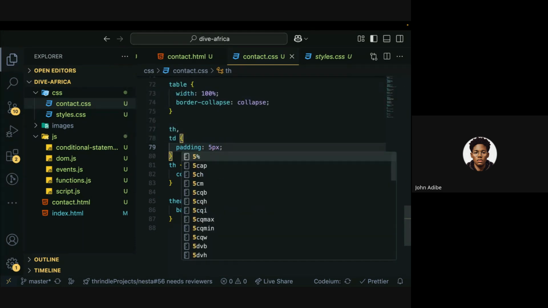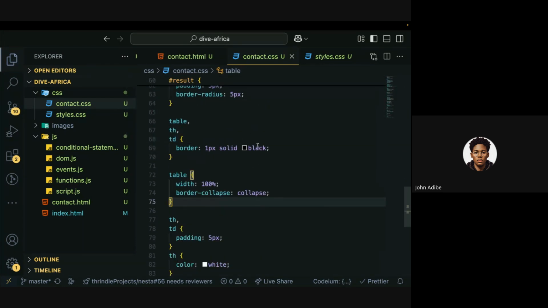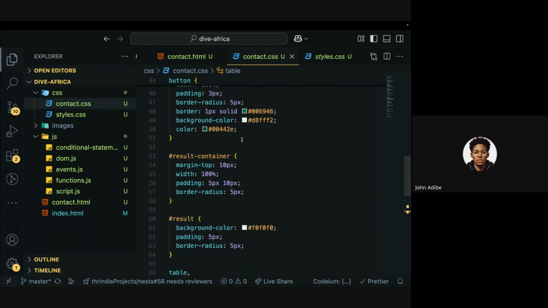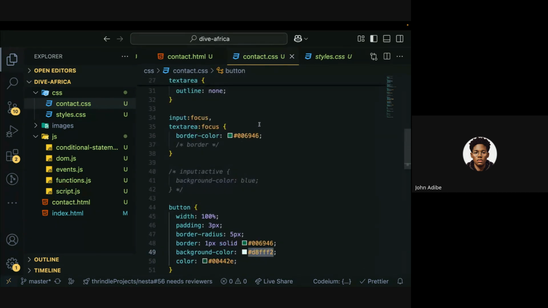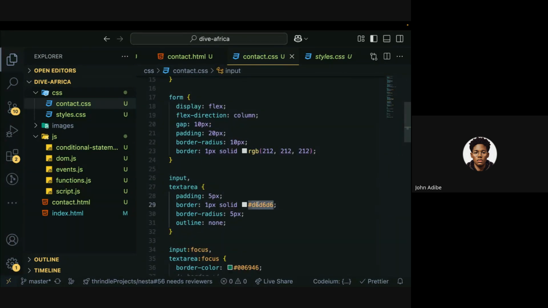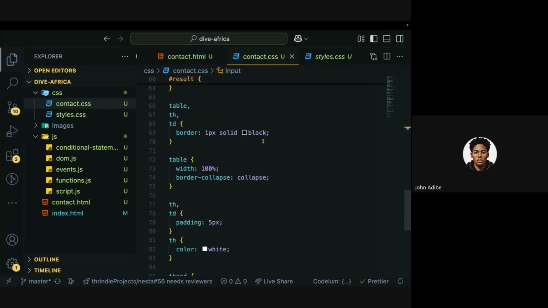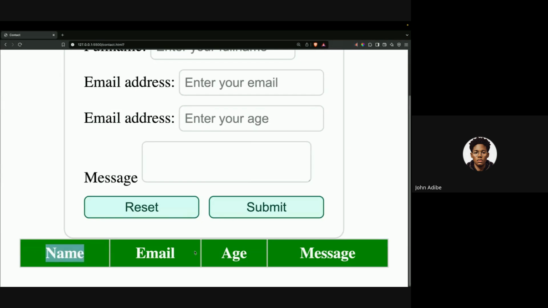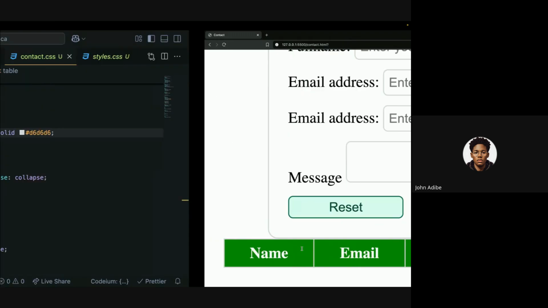Let me change the padding to 5px. And that border, where's the border I gave this guy here? Border of the inputs. Where's the input? I should have just given this thing a variable, then just reuse it. Okay, at least we get a message here.